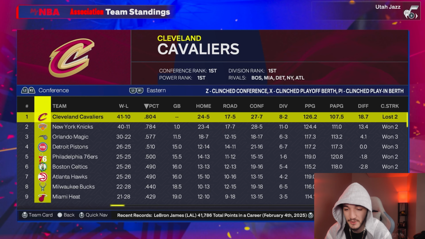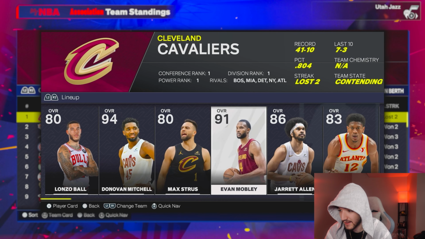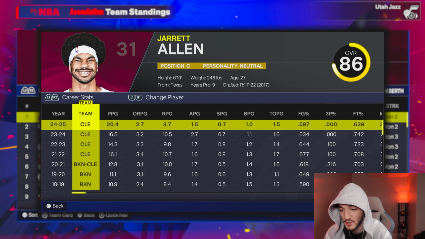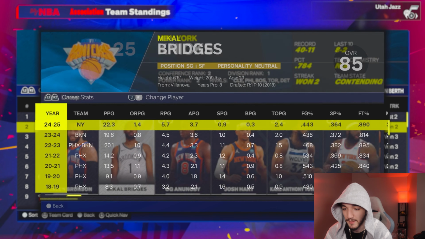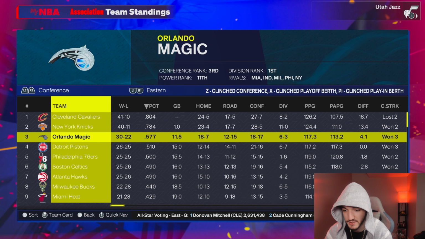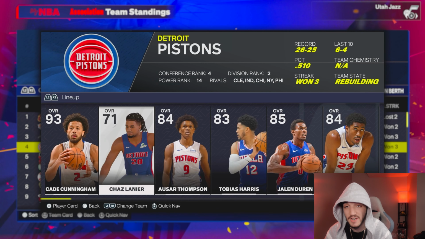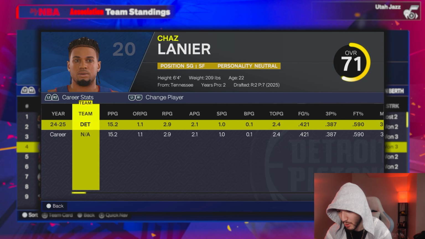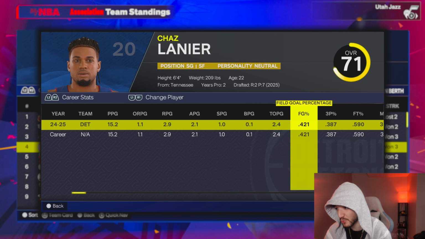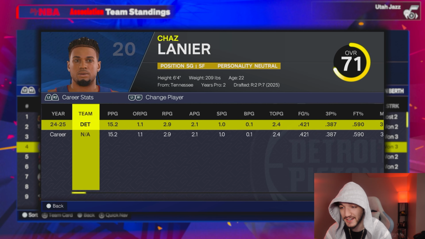For the Eastern Conference, though, Cleveland is the 1 seed. And they have Jarrett Allen, who is taking a little bit more shots. He's up to 20 points per game. Mikal Bridges, 22 points per game. The Orlando Magic had Moritz Wagner as their starting center. He's averaging 15. Chaz Lanier for the Pistons, 15 points a game on 39% from 3. Really good season out of Chaz Lanier, I'm not even gonna lie.